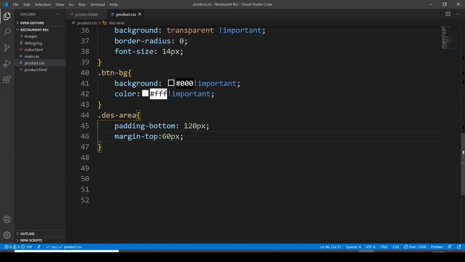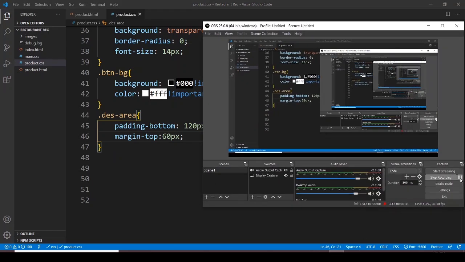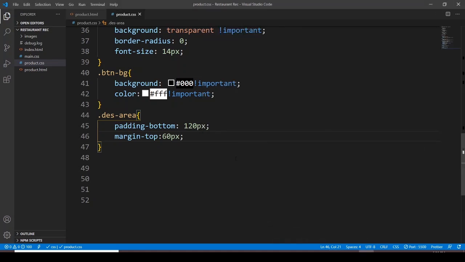Just give me some time. I'm just going to stop it here. The sound, that background music will stop, and then we will start again. Okay, so my background music is stopped. Now let's start with the description area, and we have done until here.